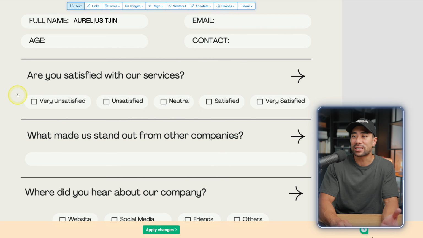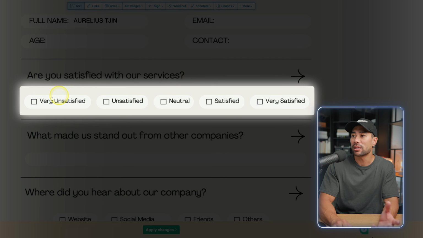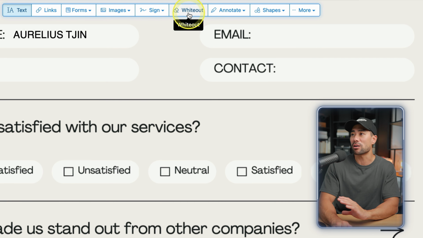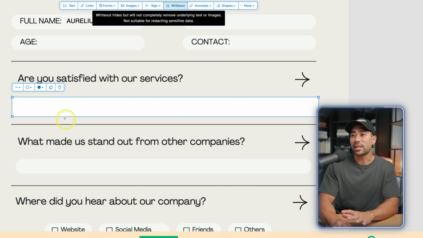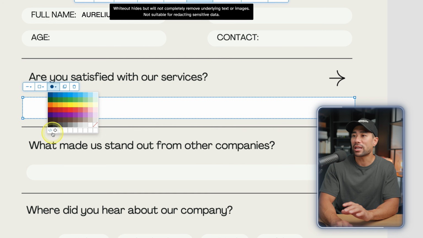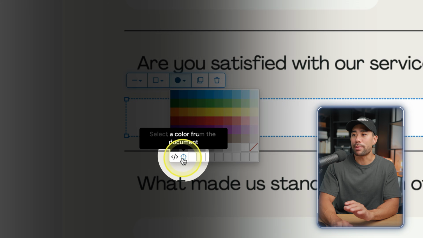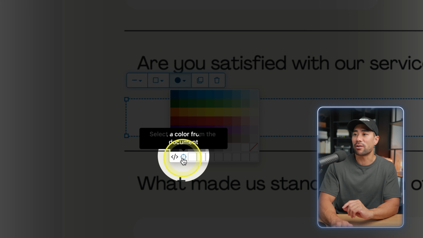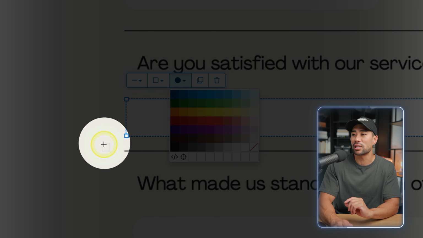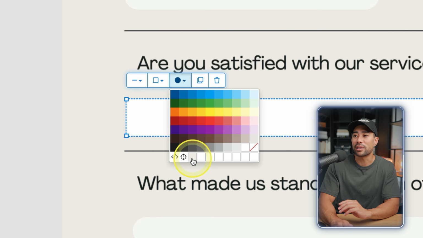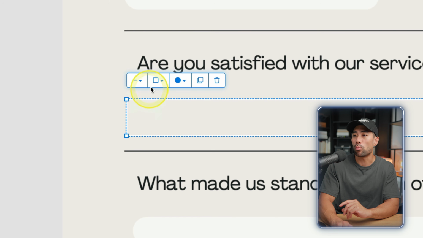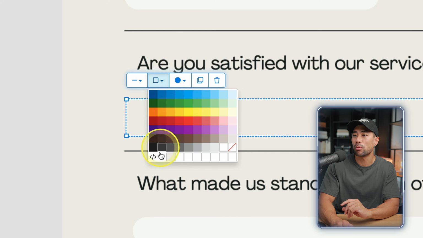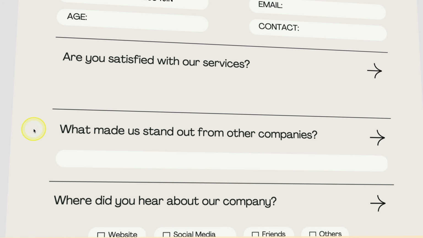So for instance, let's say we want to wipe out all these checkboxes right here. We simply click on whiteout, and let's highlight everything right here. Now that's selected, we can change the actual background color to match our PDF form's background. So I'll click that, select a color from the document. Let's select this right here. Now that it's in the color palette, I'll select it, and there we go. It does have a border, so we'll just click that once again, and this is the border color. We'll select none right here, and that's completely gone.